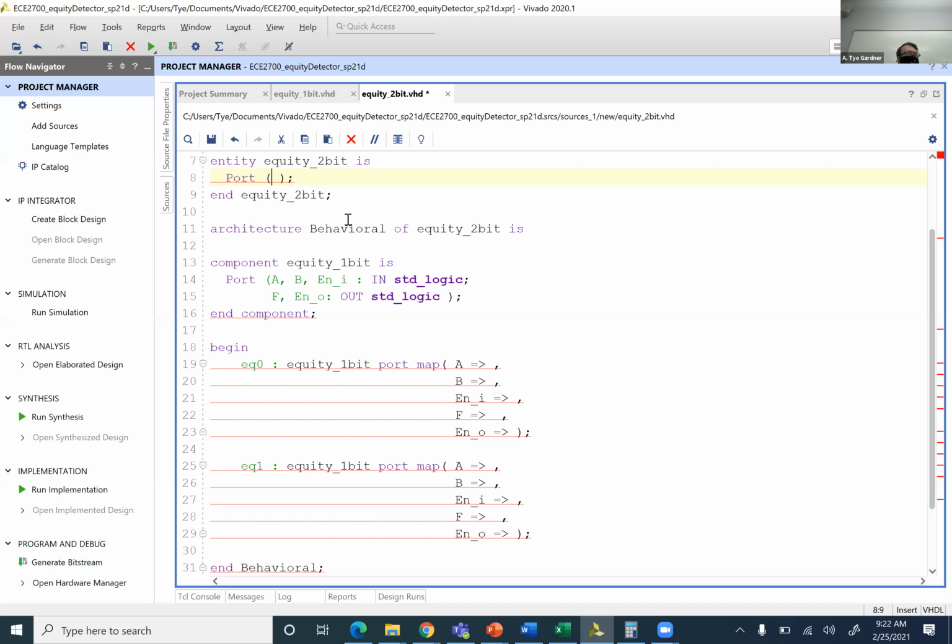Use a different port name. And you could be like N0 and N1 is a perfectly fine thing to do. I just want you to make it different. Eventually, if you're doing a big complicated design, it gets difficult to make all of your port names different. But for now, especially as you're learning, it's beneficial. Remember, mode is going to be in, and the type is going to be standard logic vector.